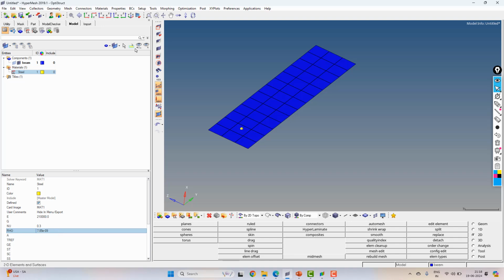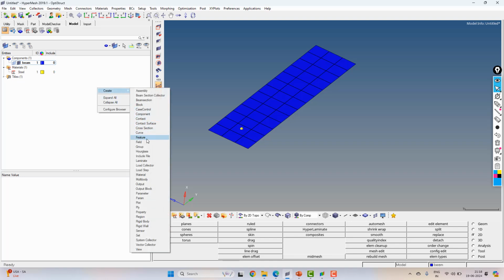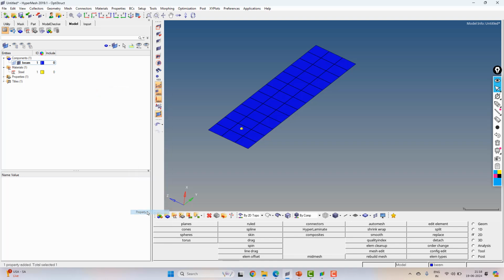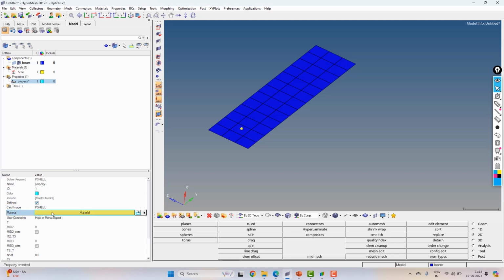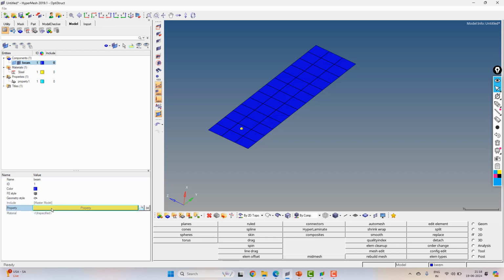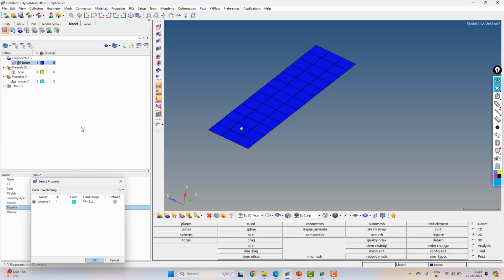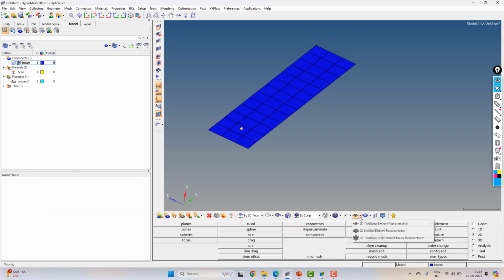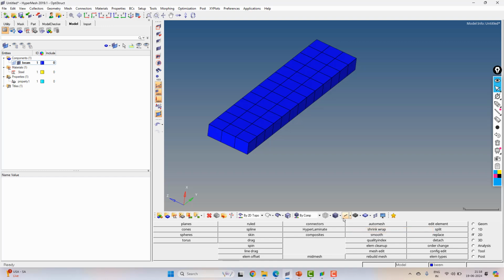ton per mm cube. Okay, now I'll create a property as shell, and then I'll assign the steel material, and I'll create a thickness as 3 mm. Okay, now I'll assign the property to the beam. To cross verify, you can check with this option, 2D detailed representation. So the thickness is assigned to the elements.